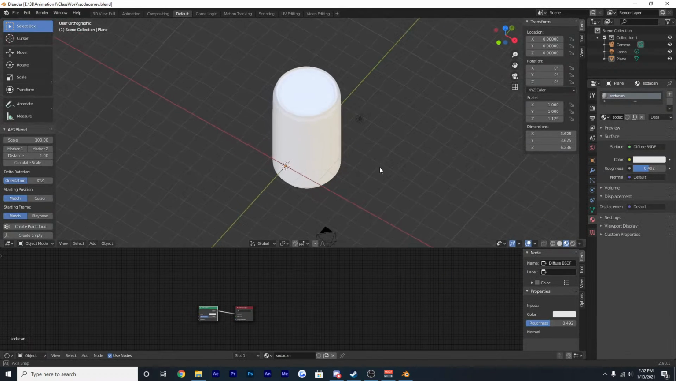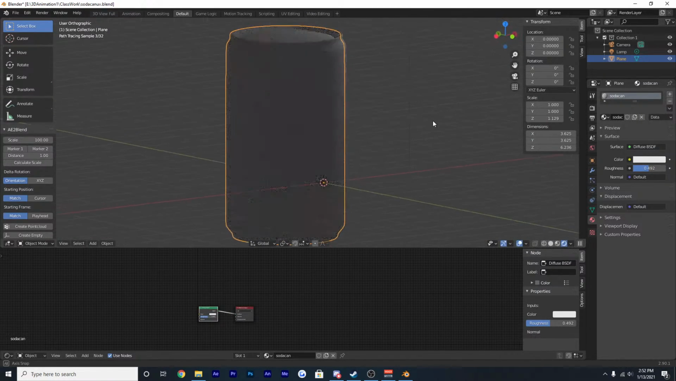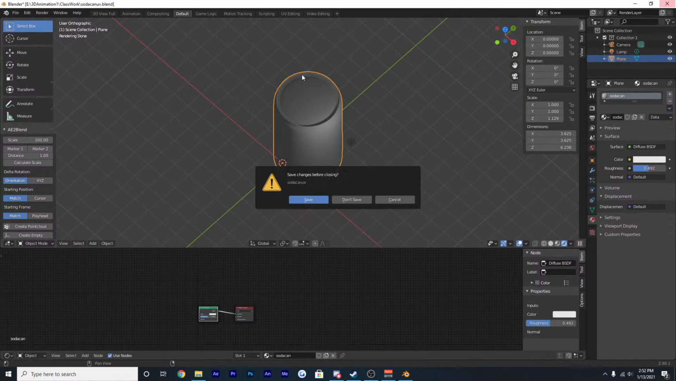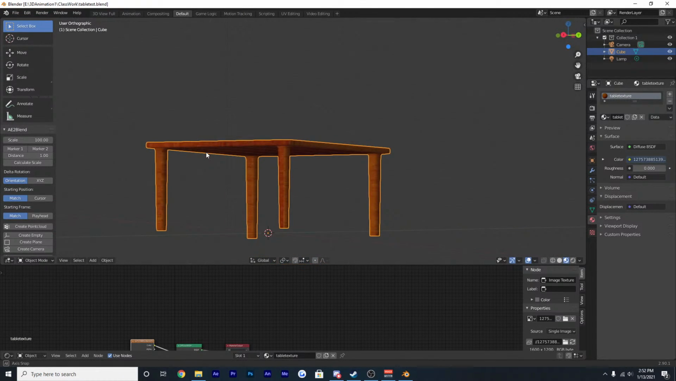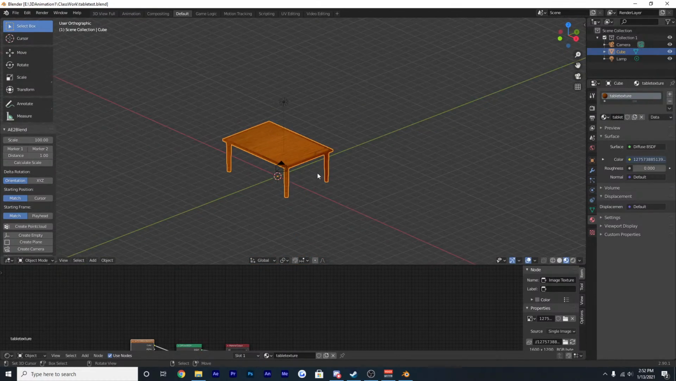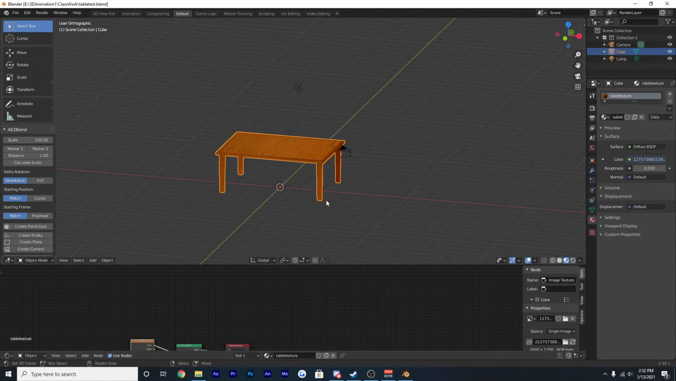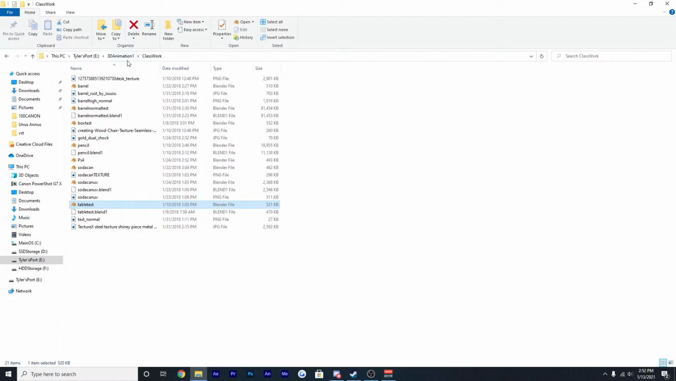Soda can UV. I think this is where I was messing around with some UV things, but I think the textures are missing or something like that. I can't remember. Table tests. I don't know what this is. Okay, so this was another test, especially for learning more about materials and making UV maps and whatnot. Yeah, that's pretty much it for that.